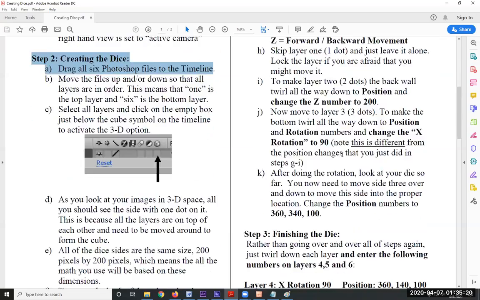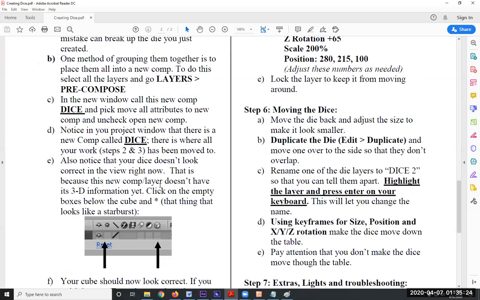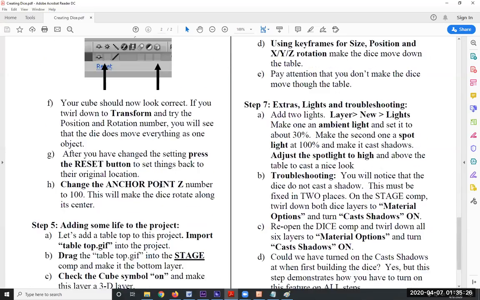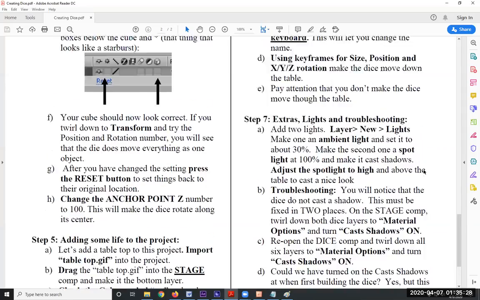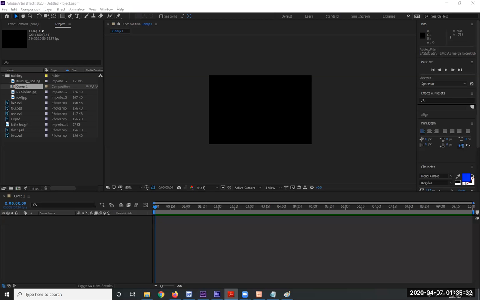We'll do a lot of the other things going on. We're also going to be doing a lot of pre-composing and playing with lights eventually when we get there. So that's what we're doing tonight.